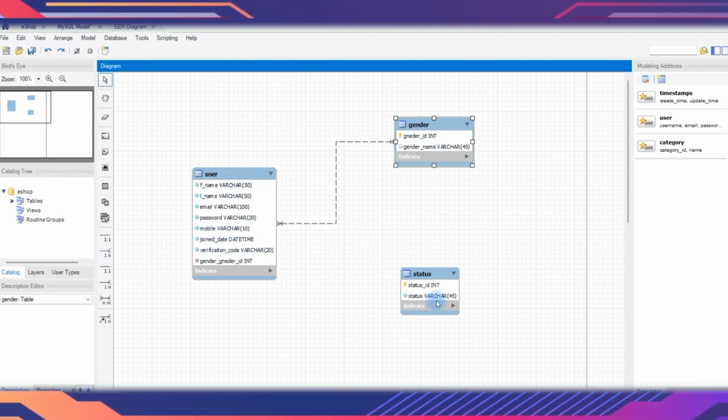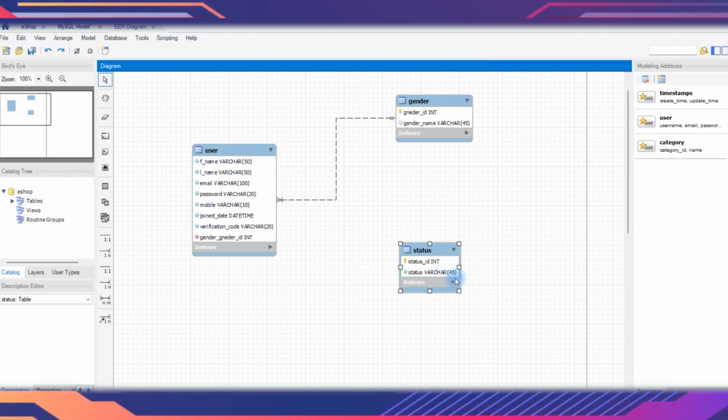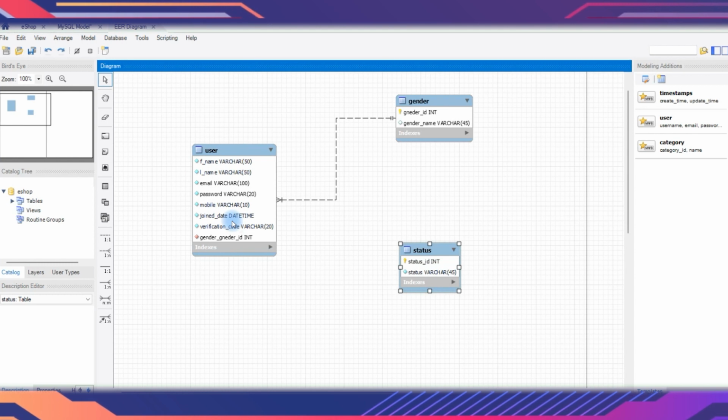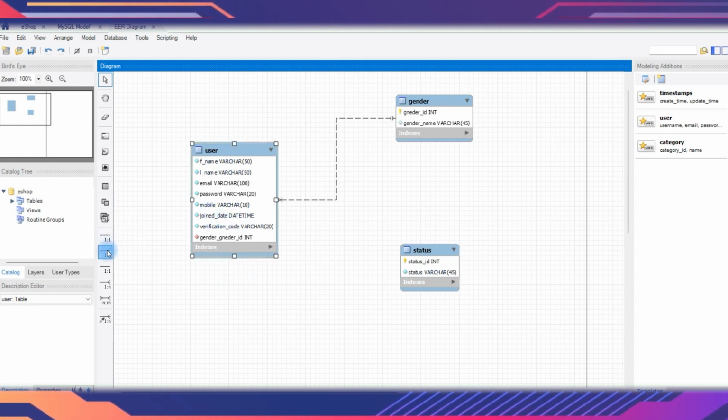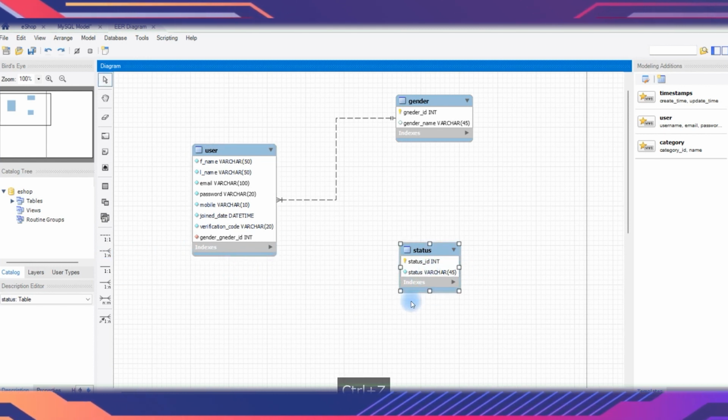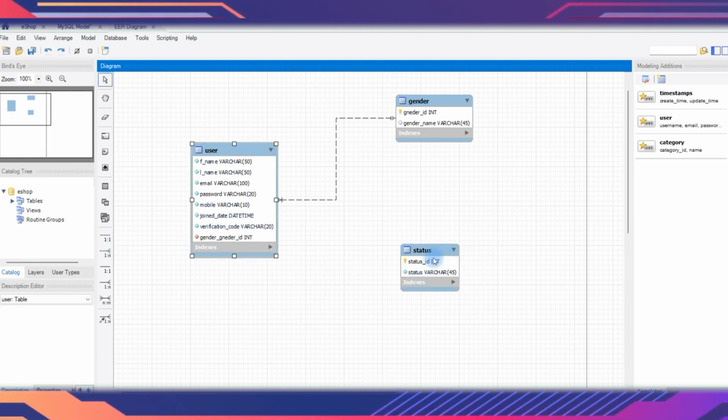Okay, now let's consider the status table. From the user's perspective, each user has only one status. But from the status point of view, one status can apply to multiple users. Therefore, we link the user table and the status table based on a one-to-many relationship, ensuring a connection between them.